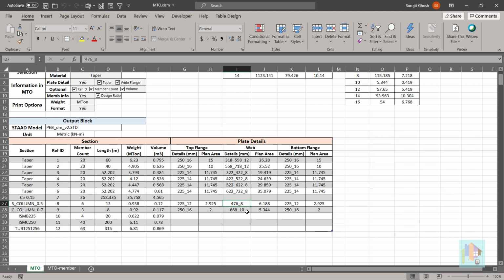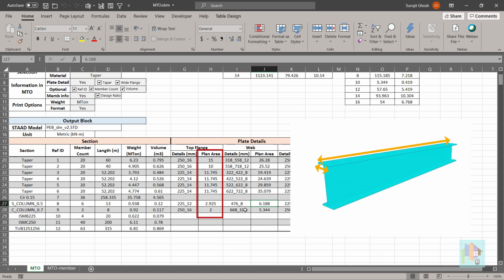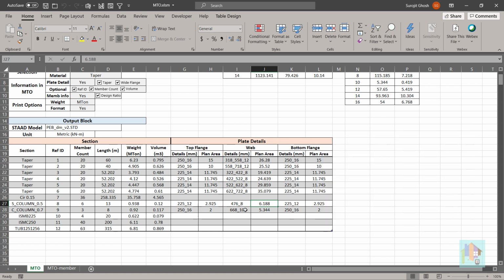Along with this section information, the plan area of flange and web is also reported here. Plan area means total length of the member multiplied by the width. This will provide an idea of the plate that is required to build this section. Isn't it useful? For any built-up section cost estimation or fabrication, plate details are mandatory, and using this table, we can easily get all the information related to any user-defined section used in the STAAD model.